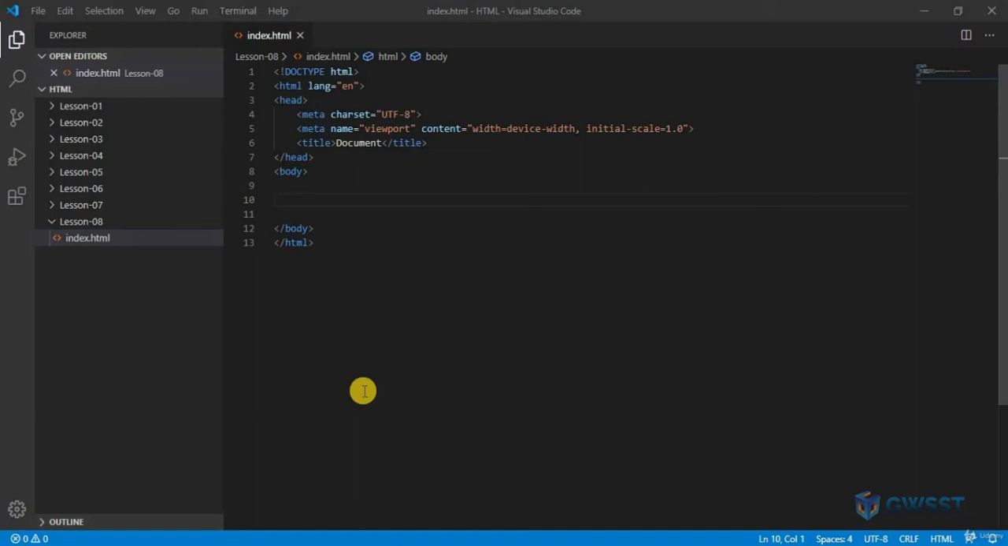Forms are basically used to collect information from the user. Let me show you how to create a form. So when I type in form and I hit on tab button, you can see that we get this action thing. I'm going to get rid of this for now. I'm going to show you what that is later.